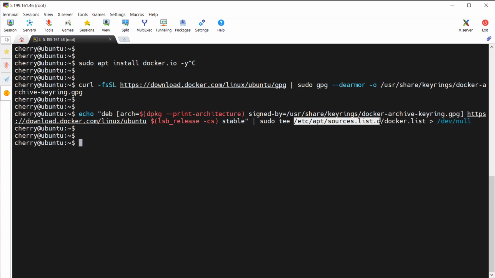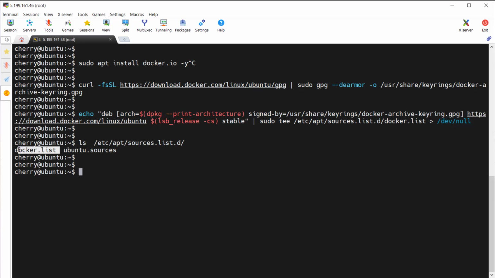Okay, now let's verify this. So I'm going to check the contents of the etc apt sources.list.d directory, and as you can see, here is the file that contains the Docker repository.